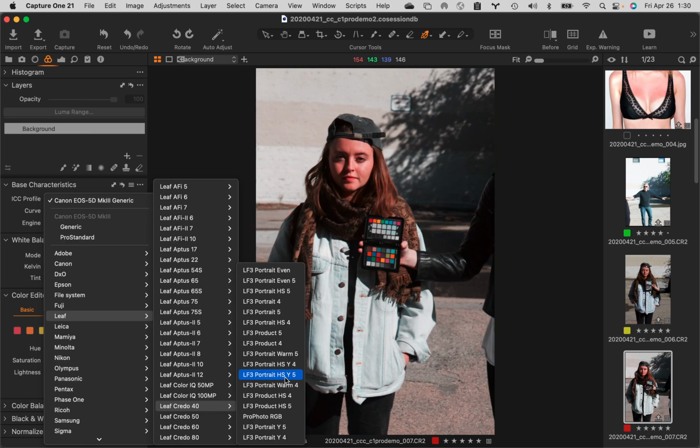Not that that's necessarily a good thing. If you take a look at this, for instance, this is the Canon 5D Mark III image that we're looking at. But look what happens when I put a Leaf Portrait HSY5 on it. Look how red the concrete comes behind her.